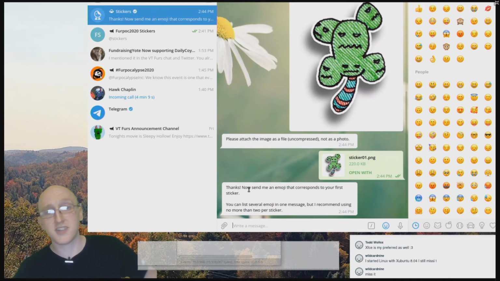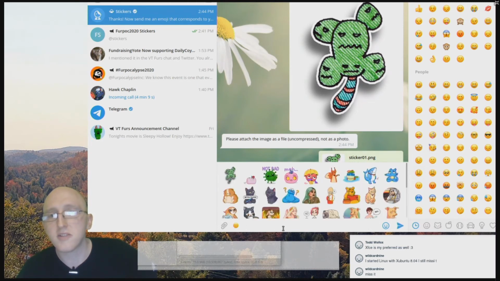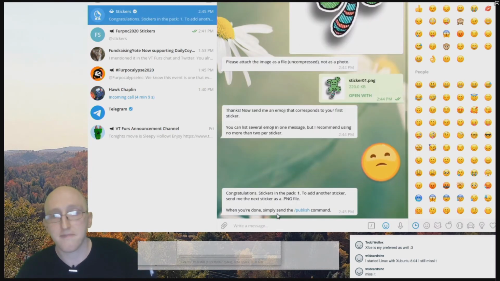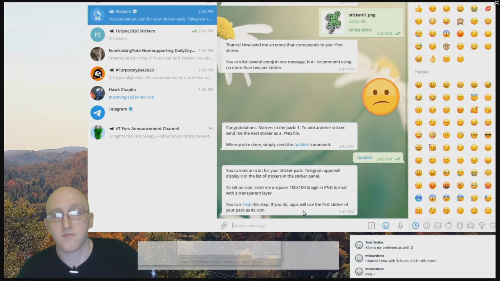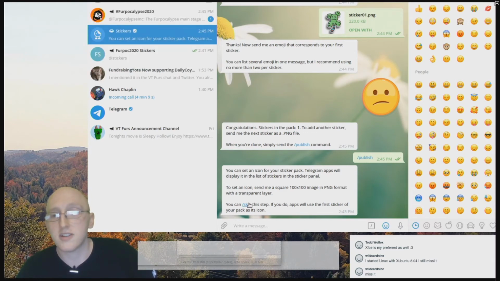Now, we have to send an emoji that corresponds to our first sticker. I don't know. Looks unhappy. We'll use this one. Just select an emoji, press enter. Congratulations, your sticker is in the pack. You can keep adding more stickers at this point, but I think I'm done for now, so click publish. You can set an icon for your sticker pack. I normally don't do this, so I'm going to press skip.